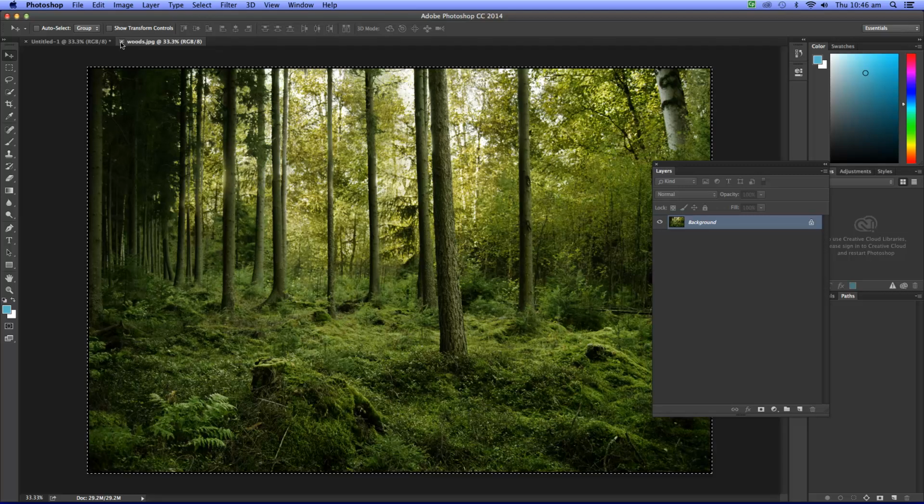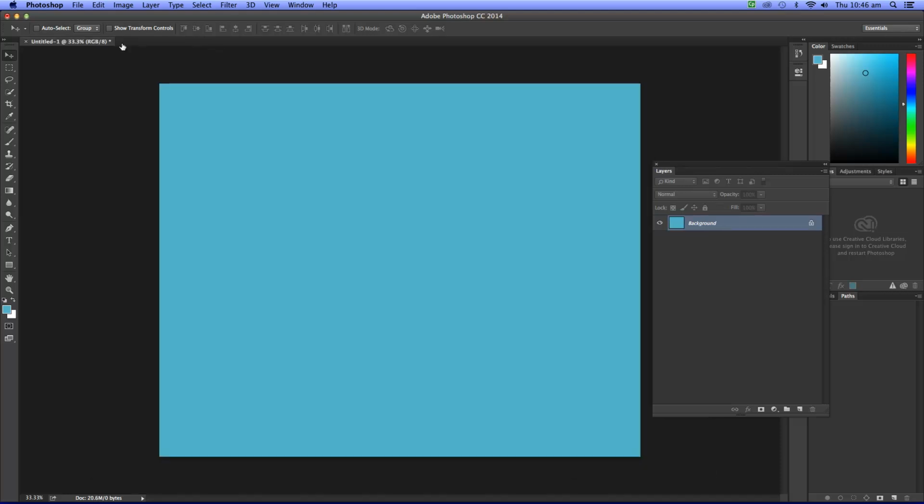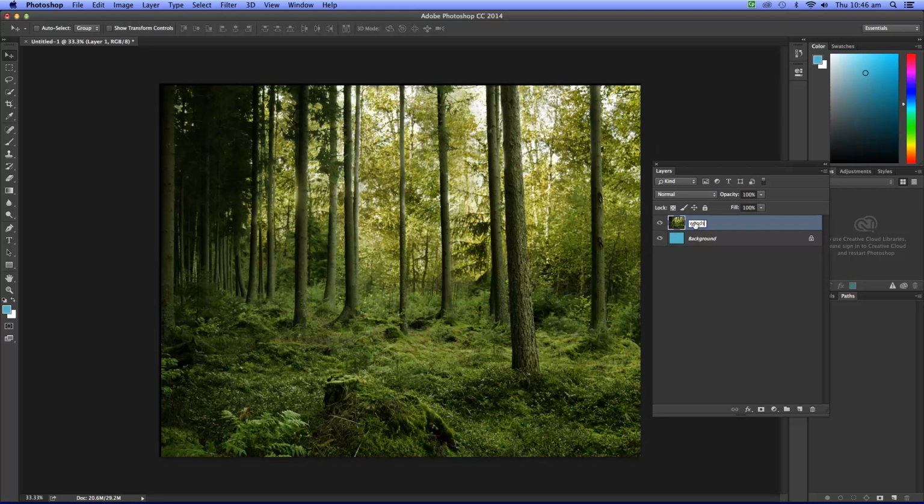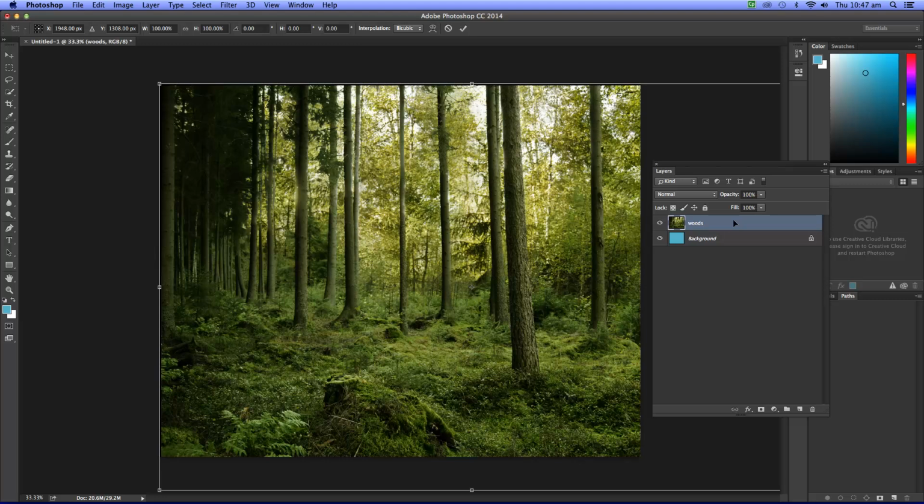Once I've copied the image that I want, I can just close it. There's a little cross there, I just close that and go back to my destination canvas, which is this one. And I can then go Command V for paste, and you have it there as layer 1. I might change the name to Woods. Always a good idea to rename your layers.